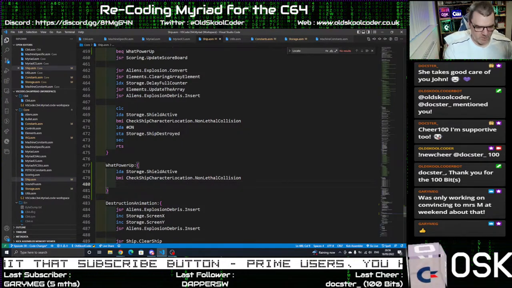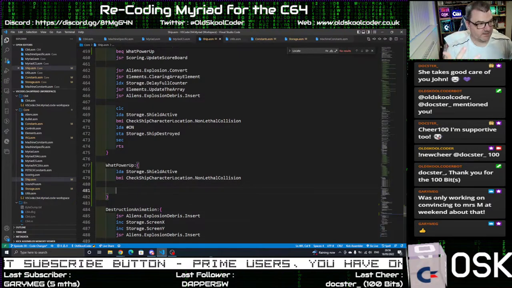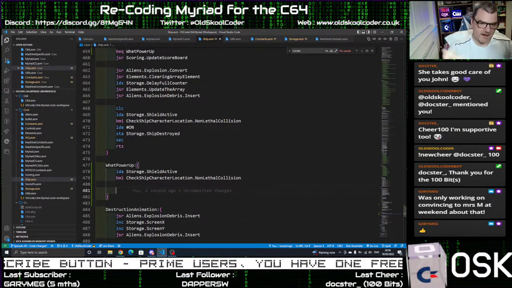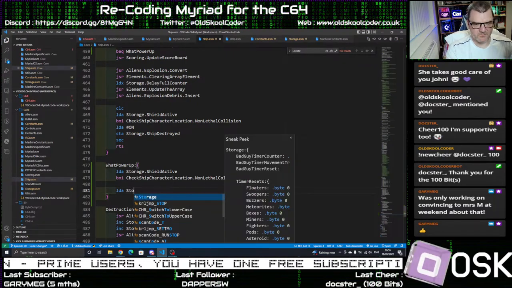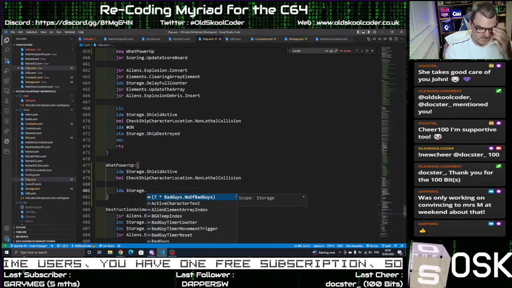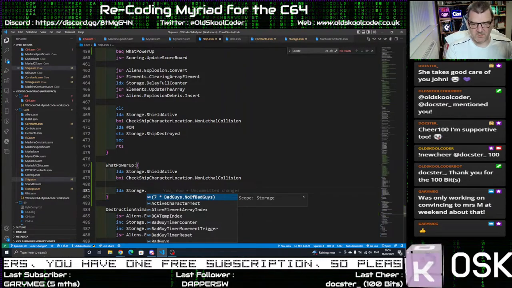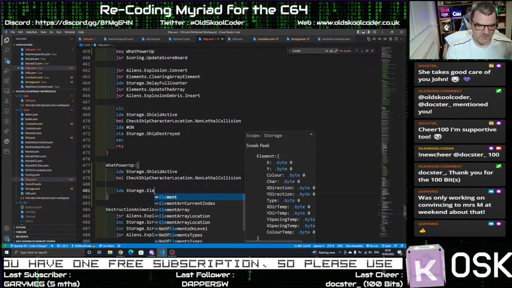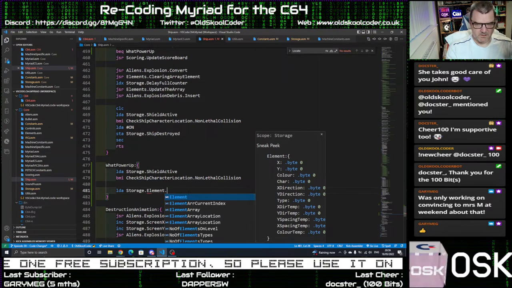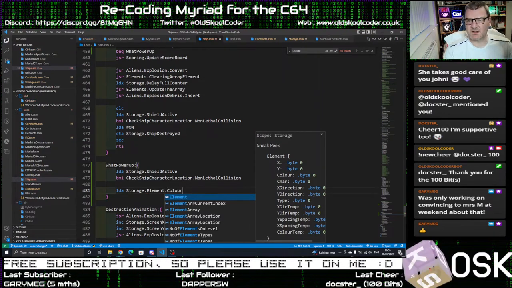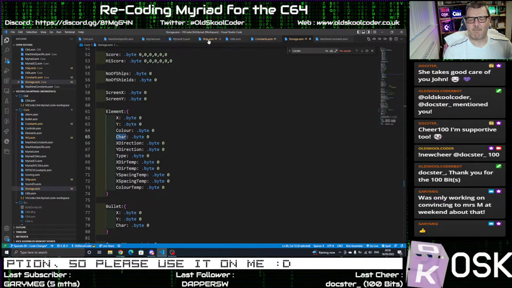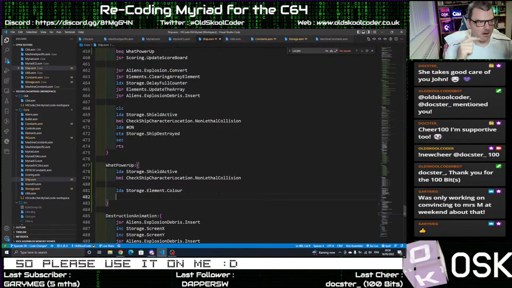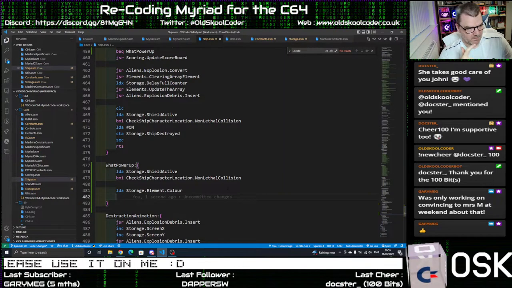So once we've identified that the shield is not on, we're now going to identify what it is. So we have used the color as the type, yeah? So storage.element.color, spelt correctly, is now our type. Alright.